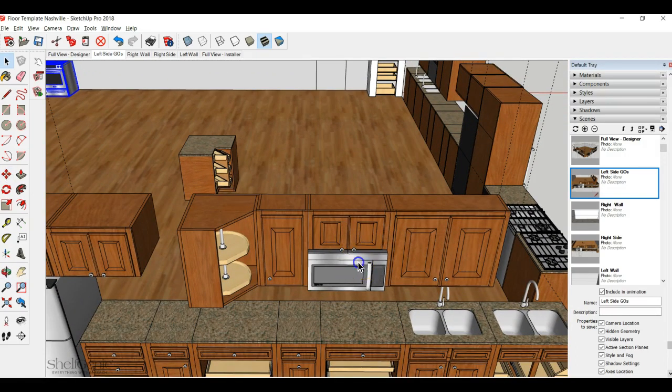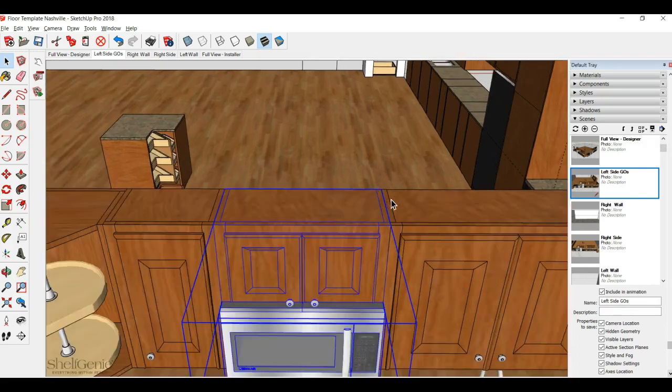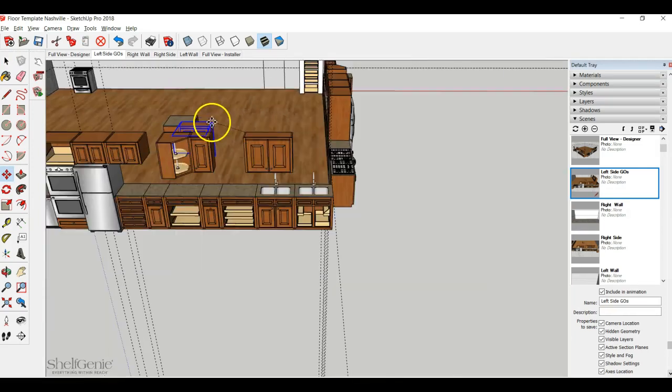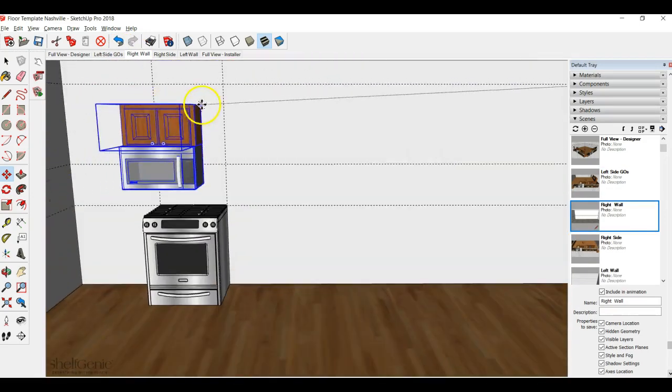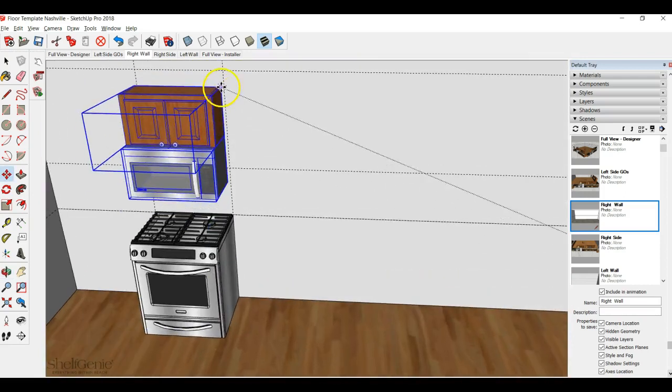And I'm going to select the microwave, and then I'm going to add the cabinet above it, and hit my move tool, and I'm going to select this corner and go back to the right wall and let's zoom in close here.